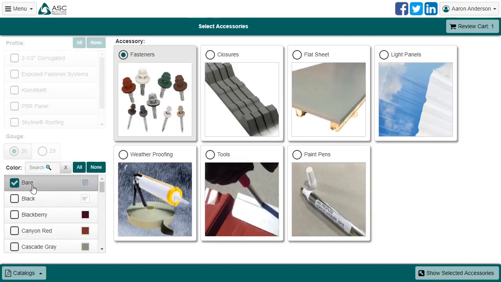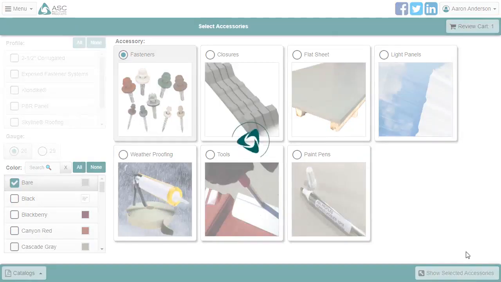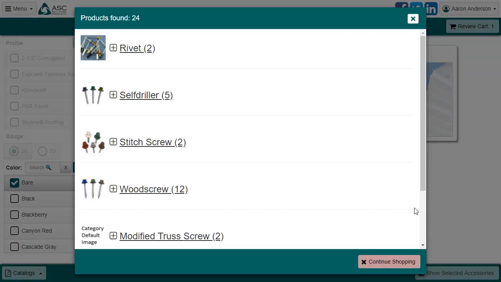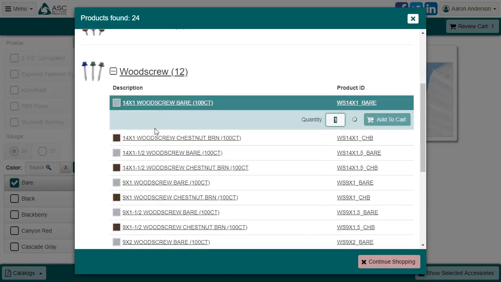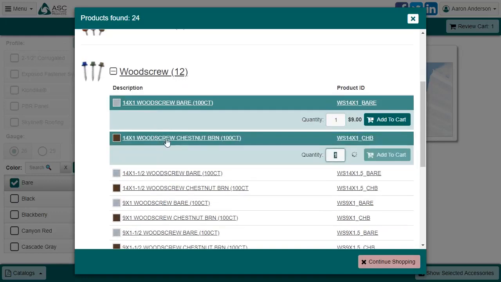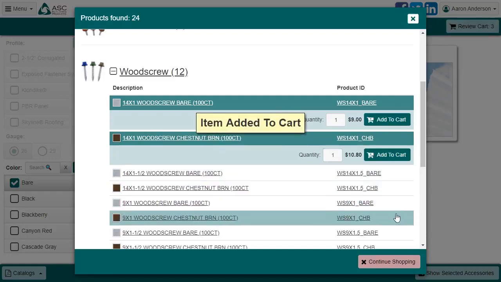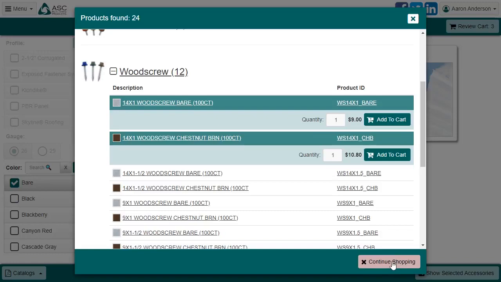For now, I will just click Bare and Show Selected Accessories. We offer several types of fasteners, but I'm just looking for wood screws. The first two are exactly what I need, so I'll expand them both. 100 count is perfect, so I will just add these two to the cart. I'm done with these results, so I just click Continue Shopping at the bottom right.